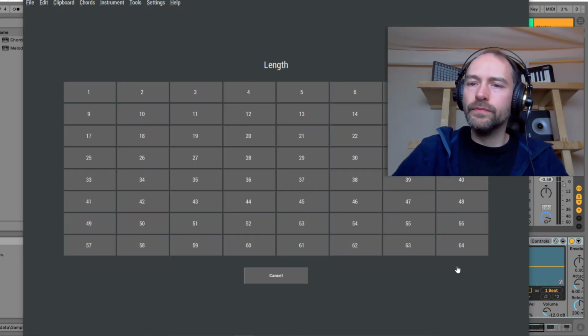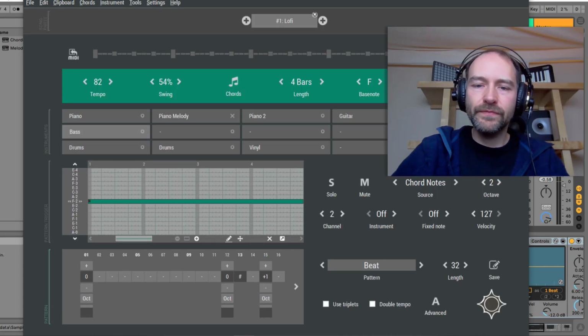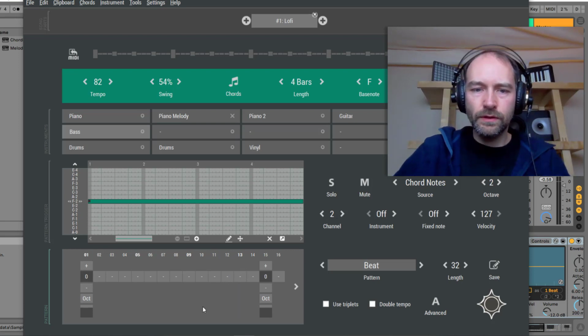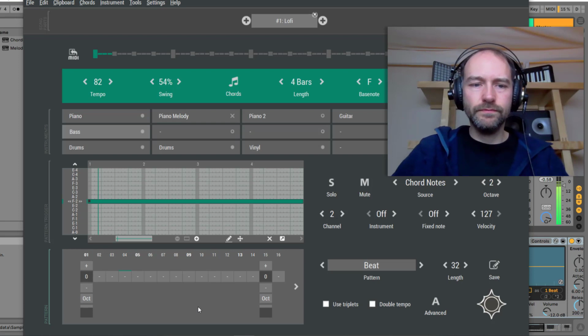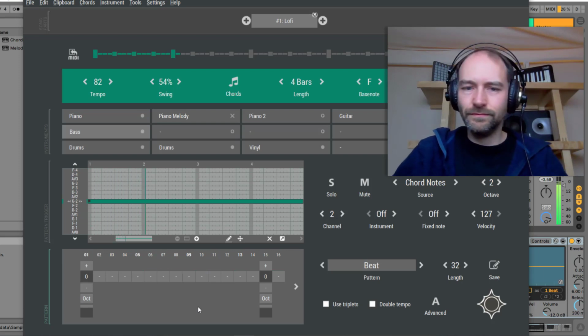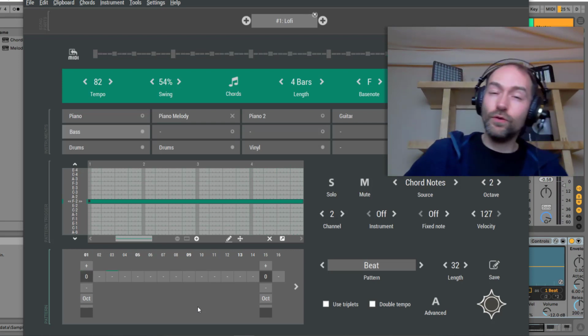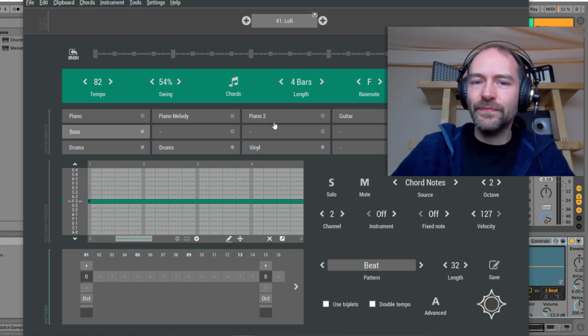When we go from 16 steps to 32 steps, Sundog is creating a copy for us in the second part. So now I can create small variations. I remove that note. And now it sounds like this. That's quite a good start. So let's get on with the melody.